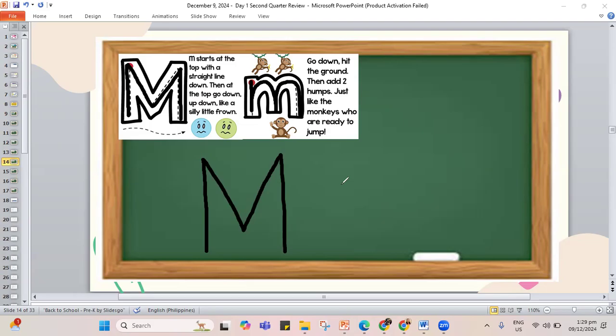Okay, let's do M. Lowercase m. Go down, hit the ground, then add 2 humps. A 1 and a 2. Like the monkeys who are ready to jump. So when I tell you to make your letter M, it's like the monkeys jumping up. It can also be like the mountains that are high, going up to make humps. Now, I am going to erase this one.